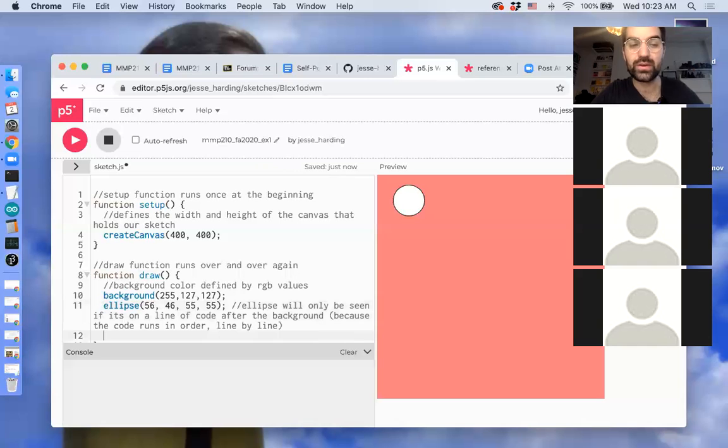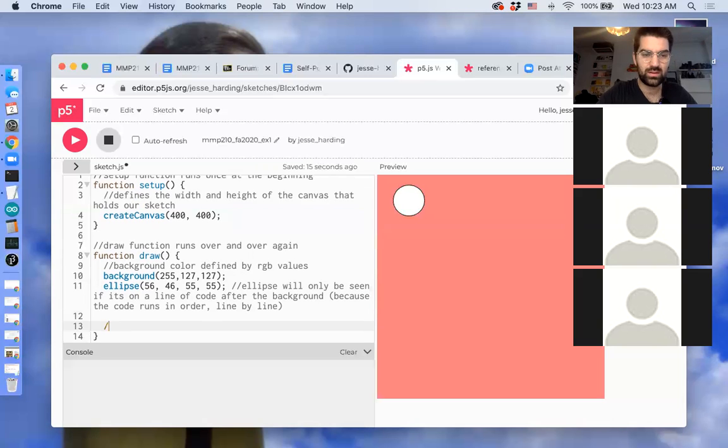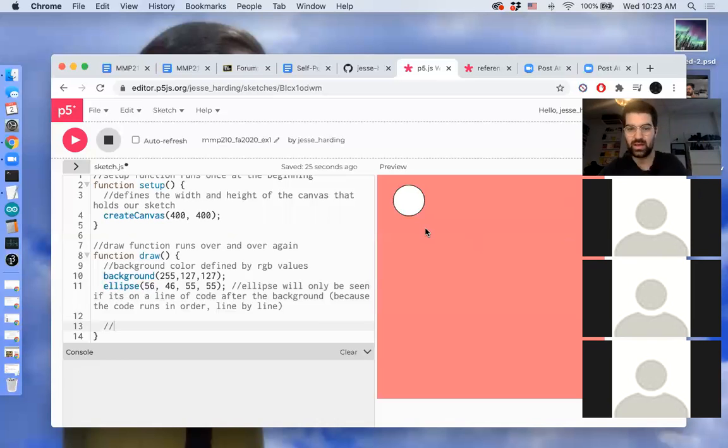So now we're going to use a system variable. And system variables are bits of information that are built into the programming interface itself. So the first one that we're going to look at is called mouseX. And mouseX is the position of my mouse cursor in the horizontal axis, in the X axis.